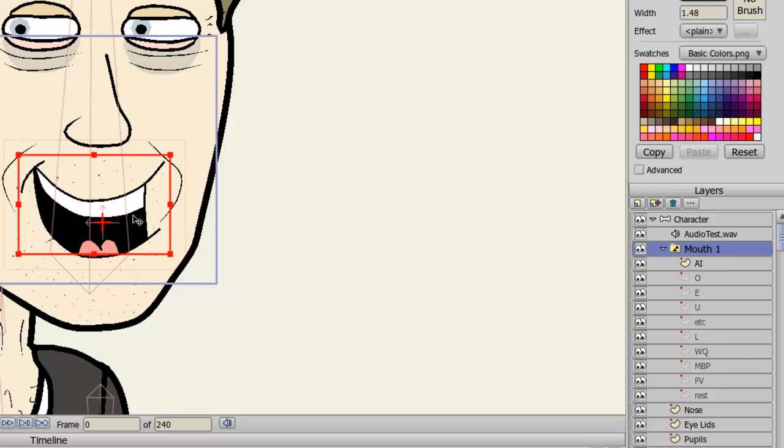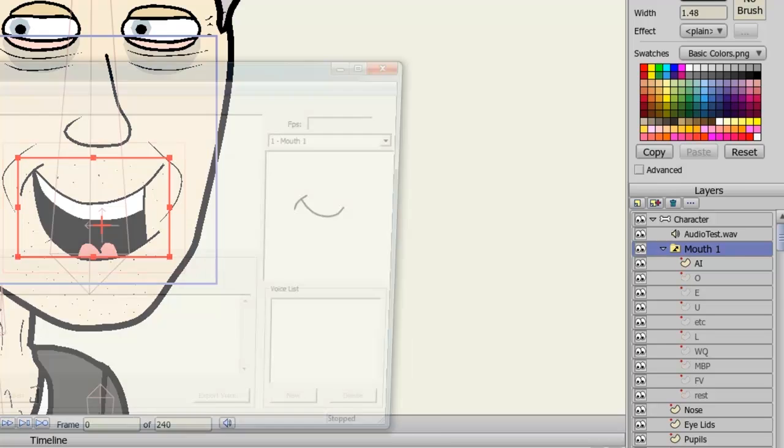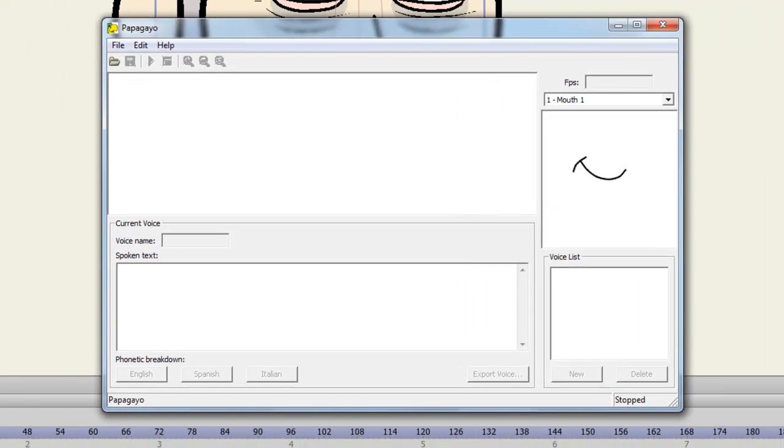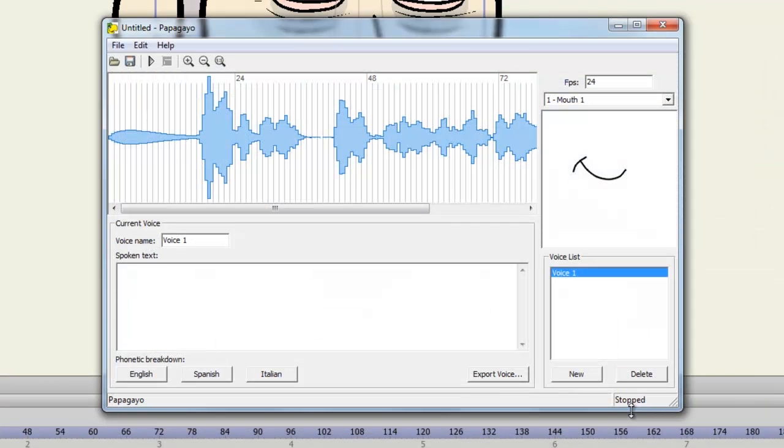So now we have a mouth for our character. The next step is to open up Papagayo and import our sound file. So make sure you have Papagayo open, and then go to File, Open, find your sound file. I'll just use the one I used from the first portion of this lesson, and choose Open.